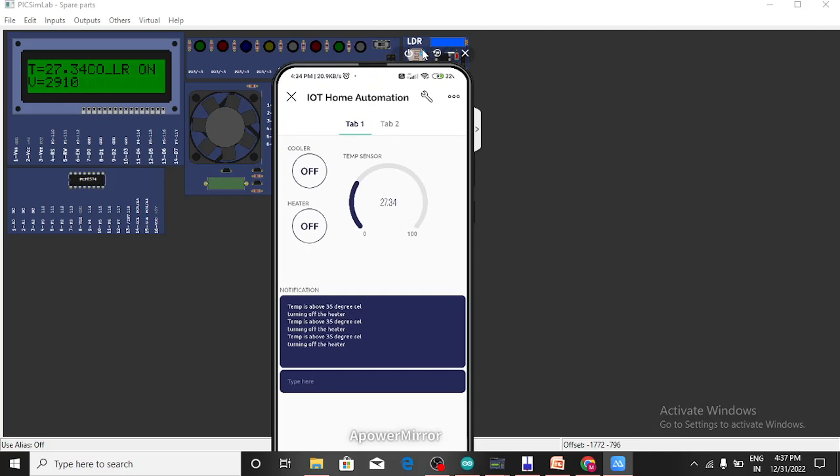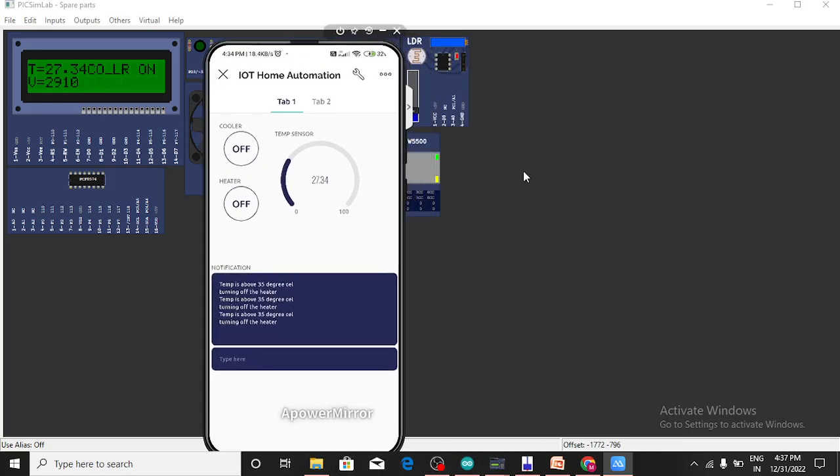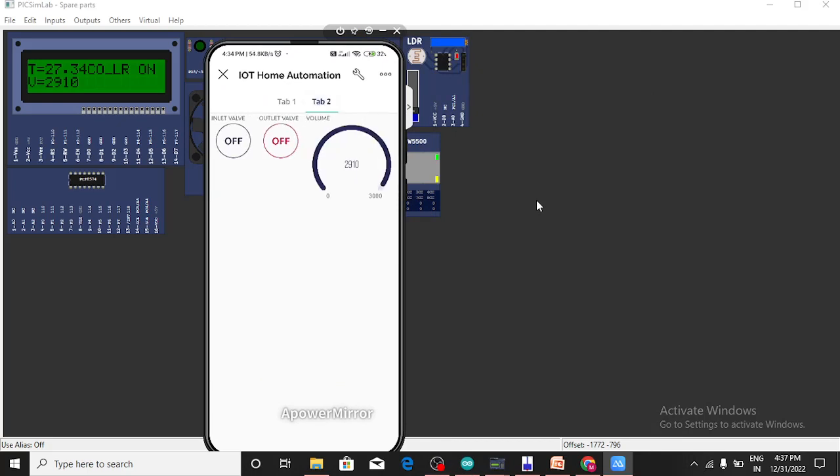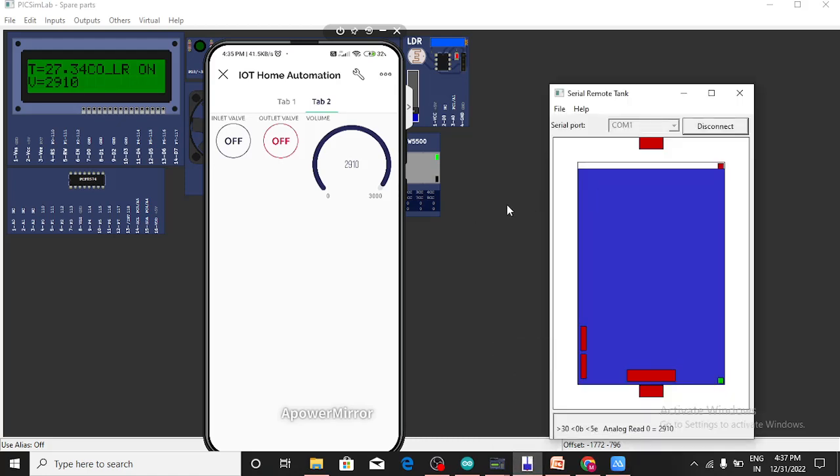The second requirement is done successfully, and now we are going to see the third requirement, that is nothing but monitoring the volume of water and controlling the inlet and outlet valves. Okay, for that I'm going to open the serial tank monitor. First, as per the project requirement, when the volume of the tank is below 2000 liters, the inlet valve turns on automatically and fills the water. Okay.